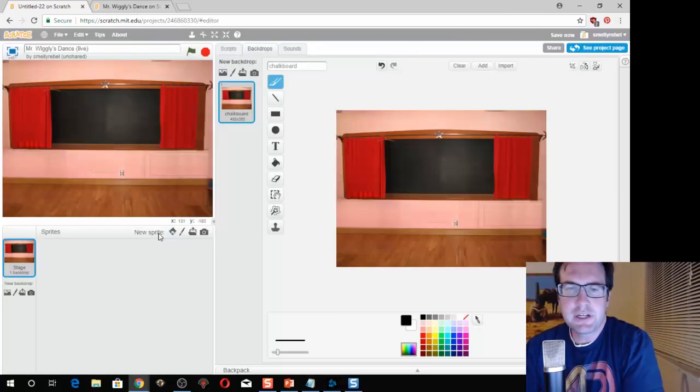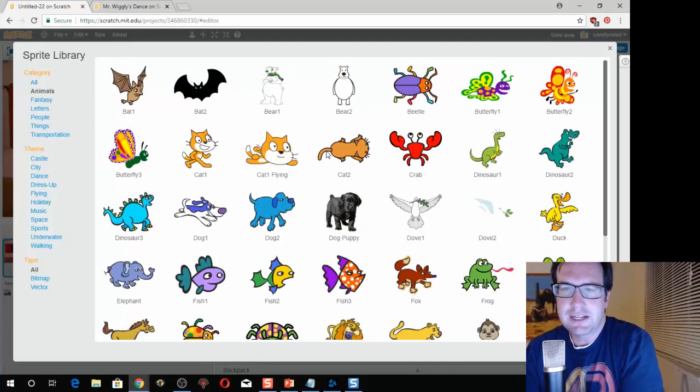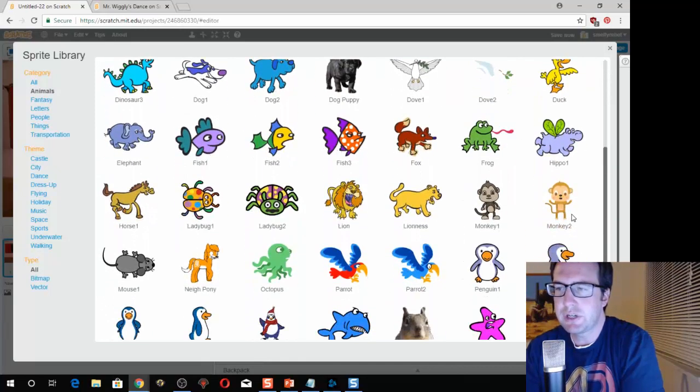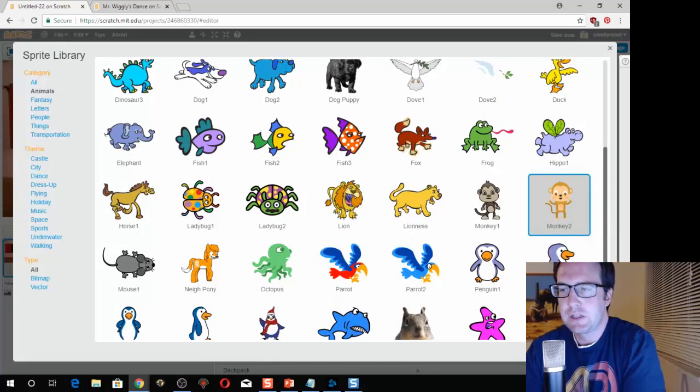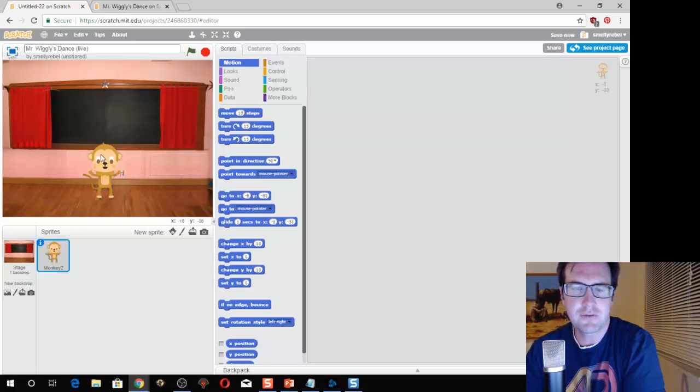So what I'm doing here is where it says new sprite, I want to get a new sprite from the library. And the little monkey guy we're going to add, he's an animal. So we'll scroll down here, and we're going to use monkey number 2. Okay. So going to add him to the scene. And then I'm going to go ahead and move him down so he looks like he's actually on the floor. All right. Put him about right there.